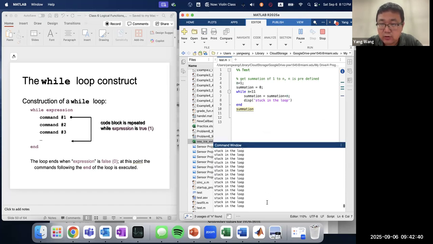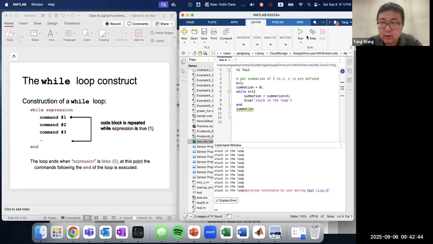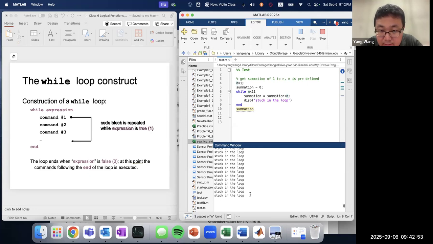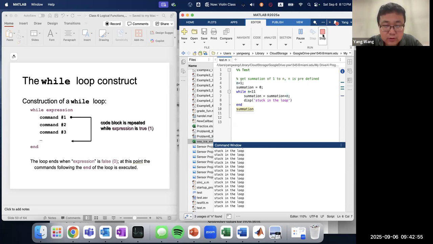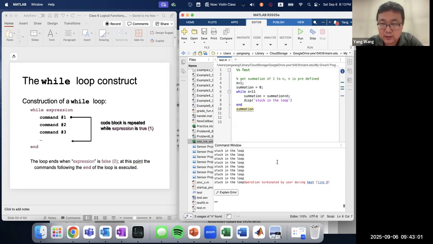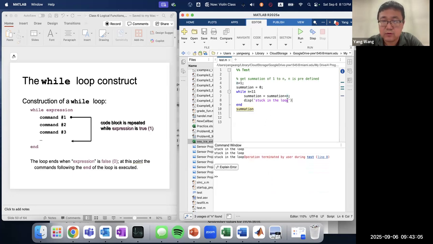So under this situation, how do we stop? We can just click the stop sign here, right? Or you can type in Control C. I think in Windows, you can type in Control C to break out of the loop, but you can also click stop to jump out of the loop. So we have to add a condition that changes the criteria.